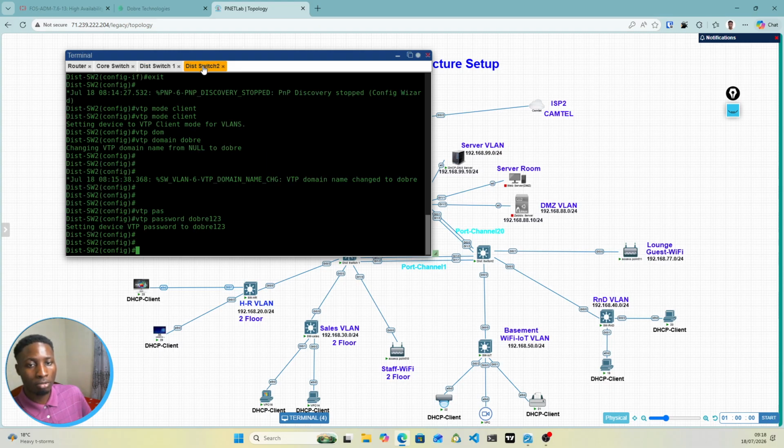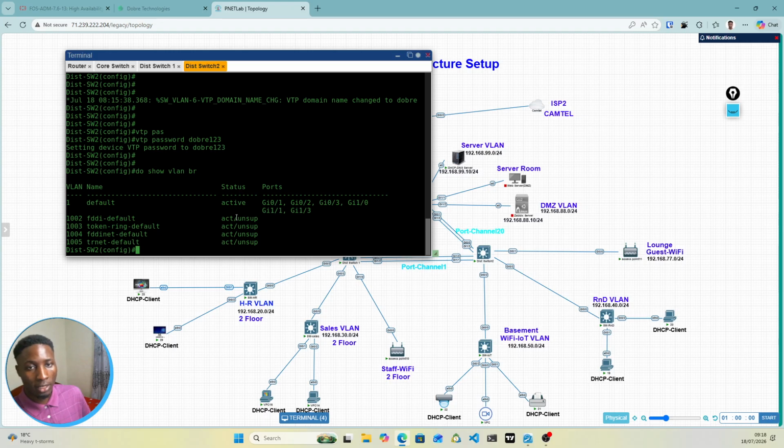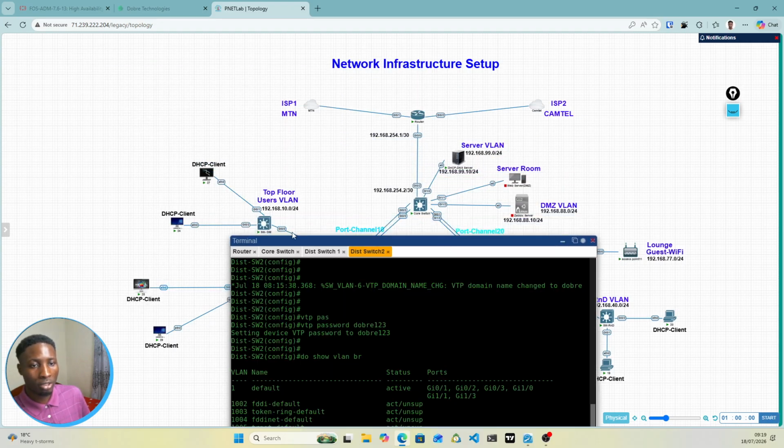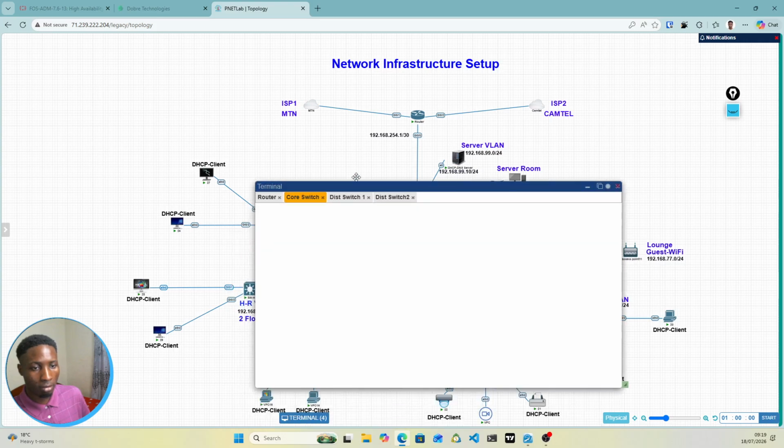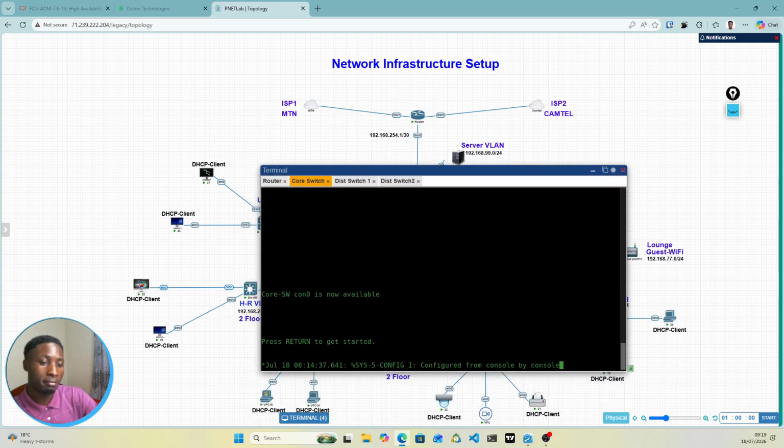Also on our distribution switch 2, it will give you some time, and I'll just do show VLAN brief. You see, it's not yet here, but you give it some time, it's going to appear here as well. So just to check on, if we go to our core switch here, I'll click here to go back to our core switch, and I'll hit enter.